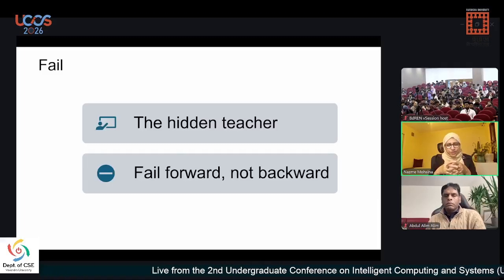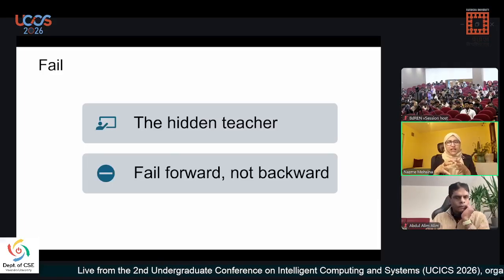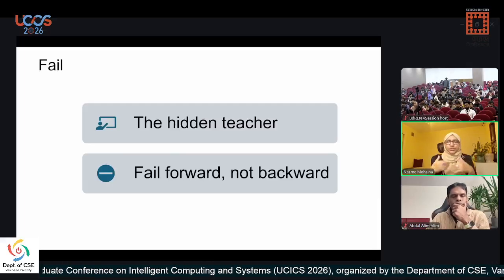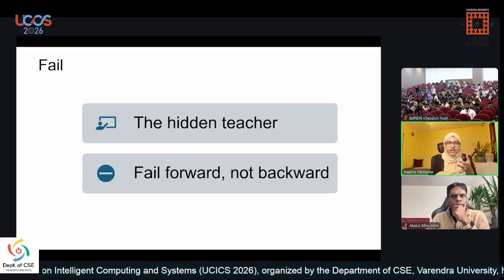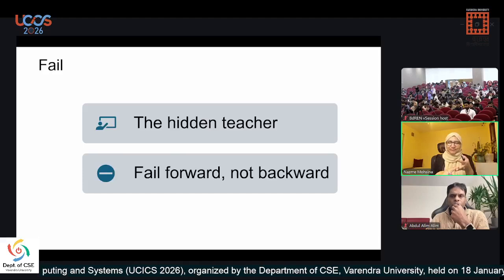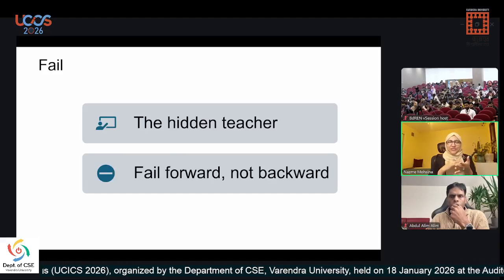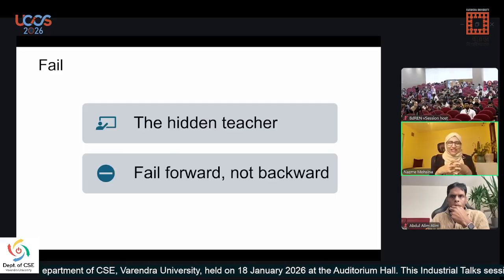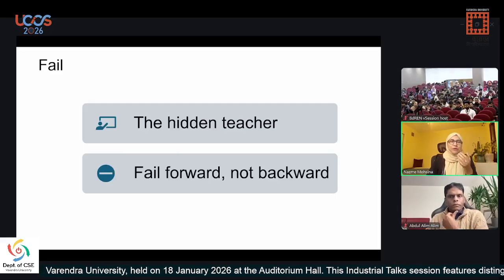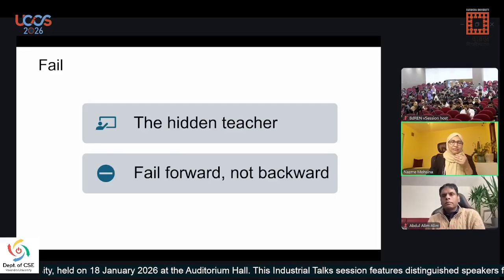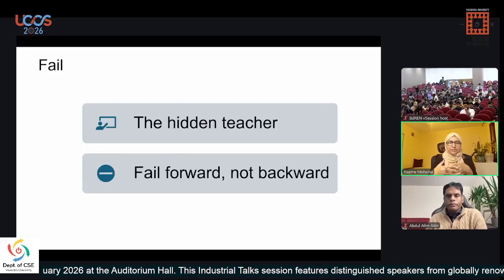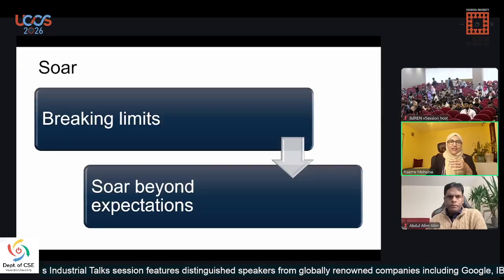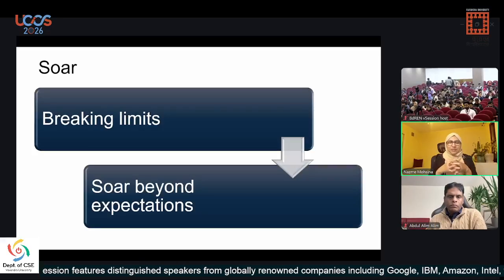The heart of innovation is a disciplined yet imaginative process where you constantly refine your thinking through action, reflection, and iteration. If you are not failing every now and then, that means what? You are not trying, right? So failure will be part of life. Adapt to it, accept it, and move on. Okay. So, soar beyond the limits of your journey.